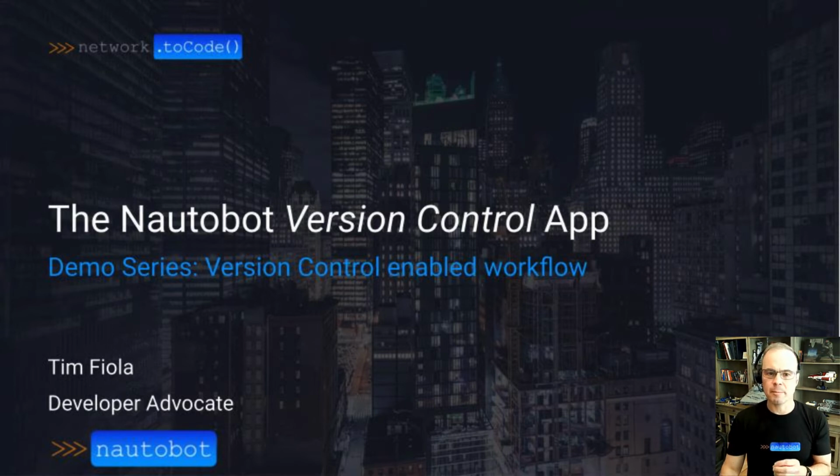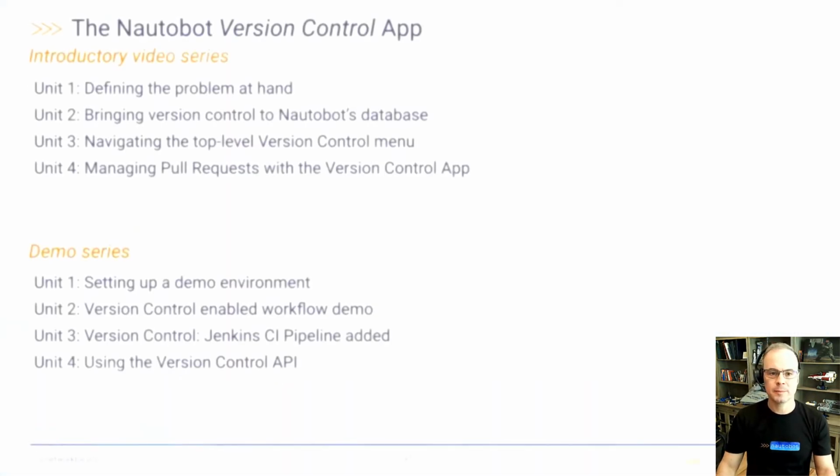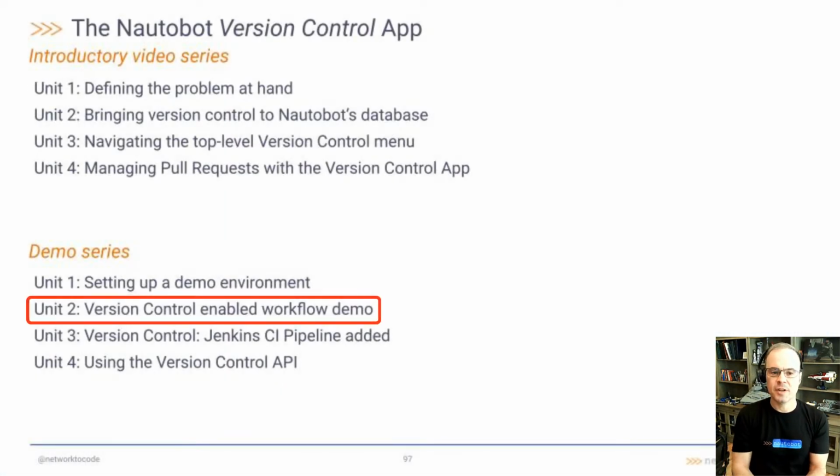Today, we're going to be talking about the version control app. Specifically, we're going to give a demo on a version control app enabled workflow. This video is the second video in a demo series that's intended to demonstrate the capabilities of the version control app to our larger community.